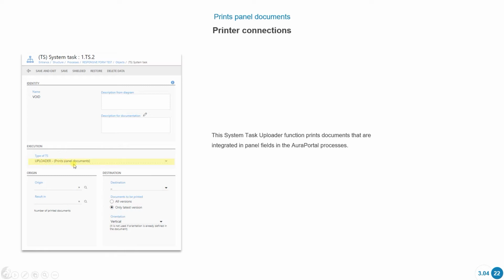uploader prints panel documents, we can indicate here a library field. It's going to grab all the documents from this library field, and we can also select a result field, a numeric field from the panel of our process. And in this field, it's going to tell us how many documents were actually printed. And then here in destination, we're going to have to select the printer. And down here, how do we want this to be printed?